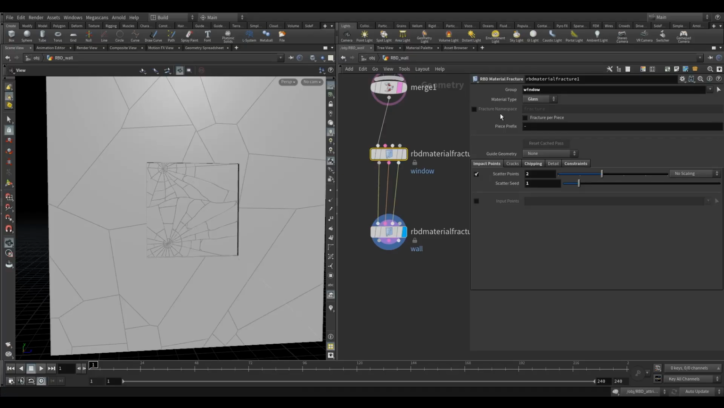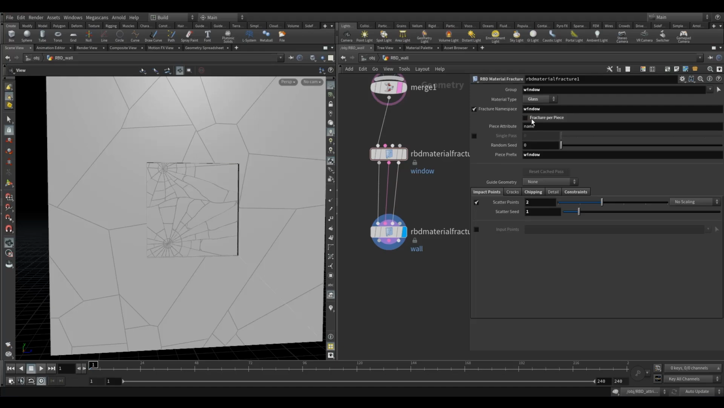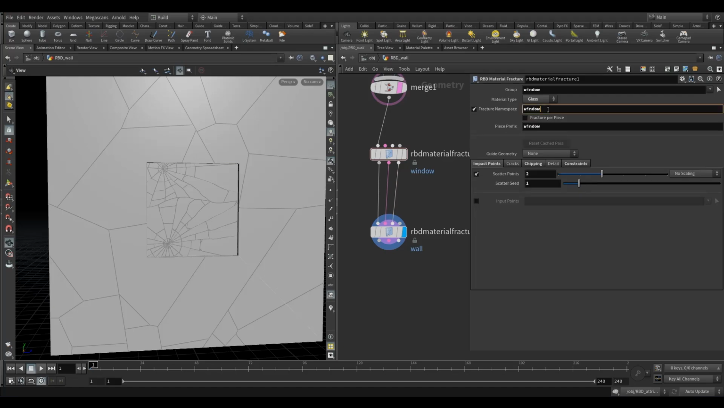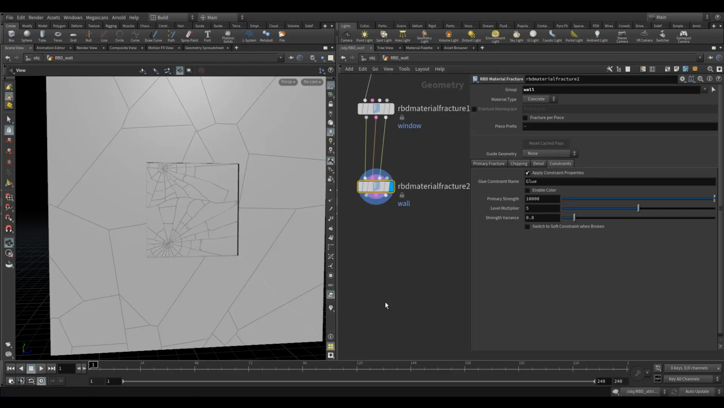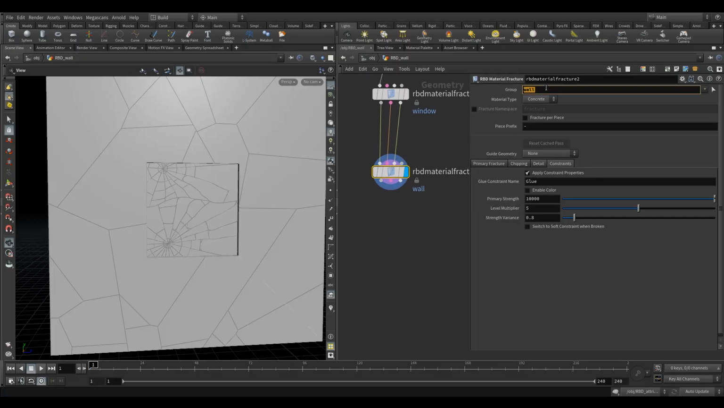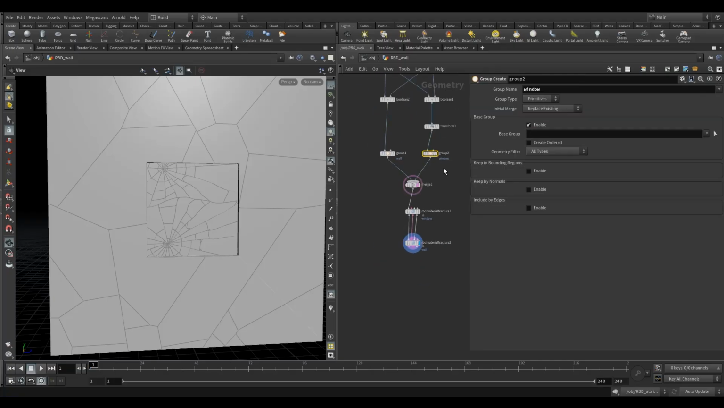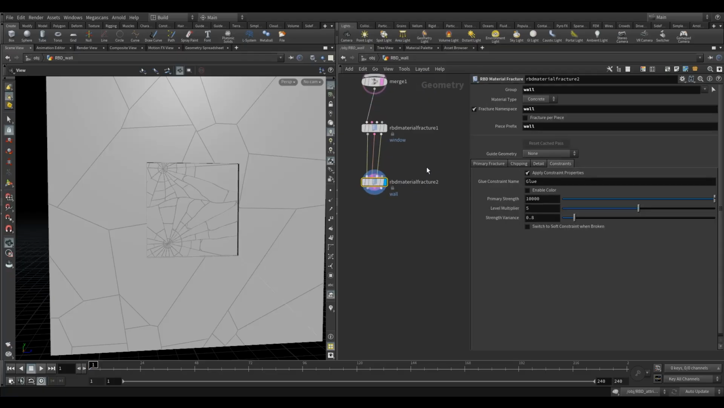Oh, before I change, actually, I'm going to add these. So fracture namespace. So we'll just say on both of them, window. Just kind of gives you a group, and to the name attribute it puts window and general, not fracture per piece, and I think it creates a group as well. So it's just handy to do that to reference it later on if needs be. I'll do the same with the wall. I think these groups will be carried through anyway, but it's just always good to have that available.